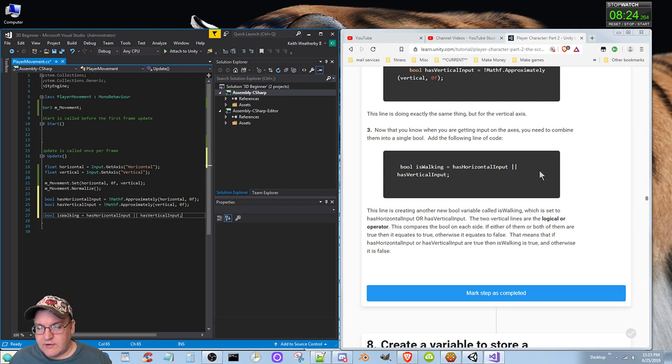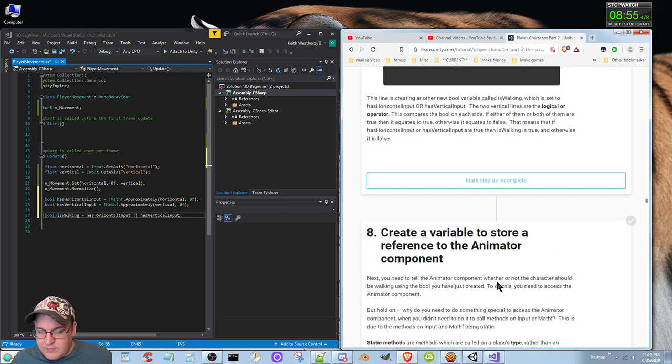So logical not is the exclamation mark, logical OR is that, logical AND is two ampersands. The line is creating another new bool variable called is walking, which is set to has horizontal or vertical input. These two vertical lines are the logical OR operator. This compares the bool on each side. If either of them, or both of them, are true, then it equates to true, otherwise it equates to false. So that means if has horizontal input or has vertical input are true, then is walking is true, and otherwise it is false. So we are done with that step.